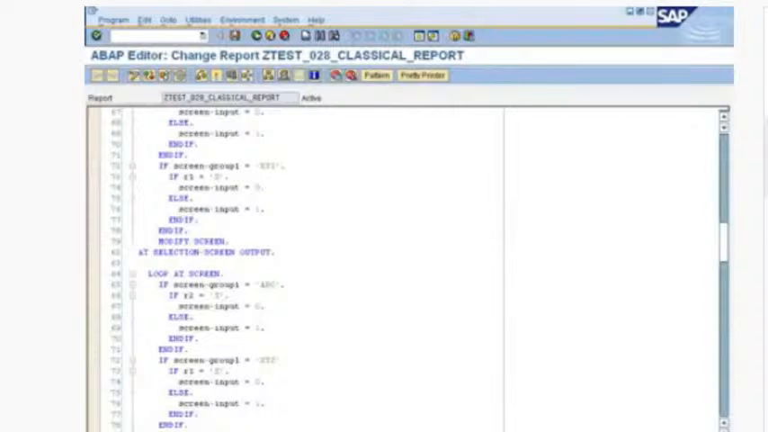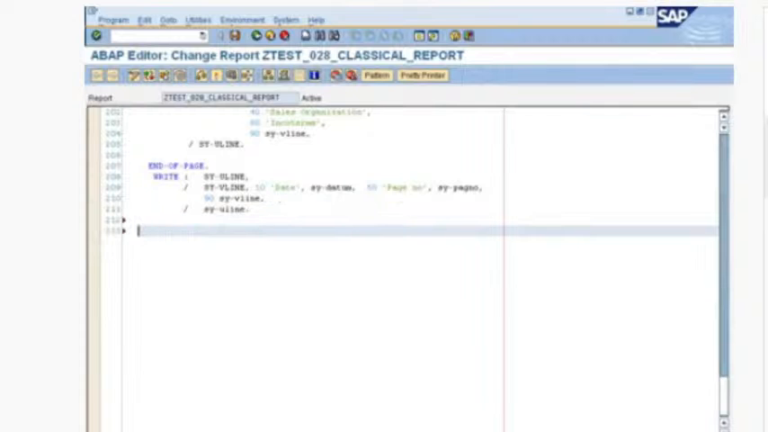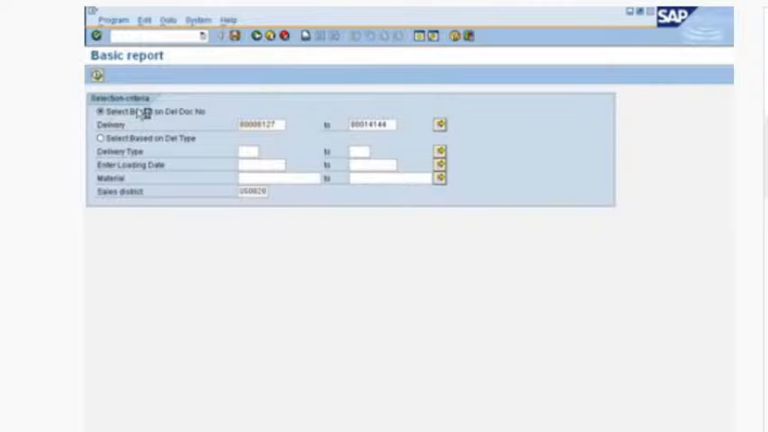See, what you can do here is you can write some code like this. At PF, you can say at PF1. So what does this at PF1 mean? Whenever the user presses the F1 button, you will execute your report, right? Once you execute your report, you will get the output.